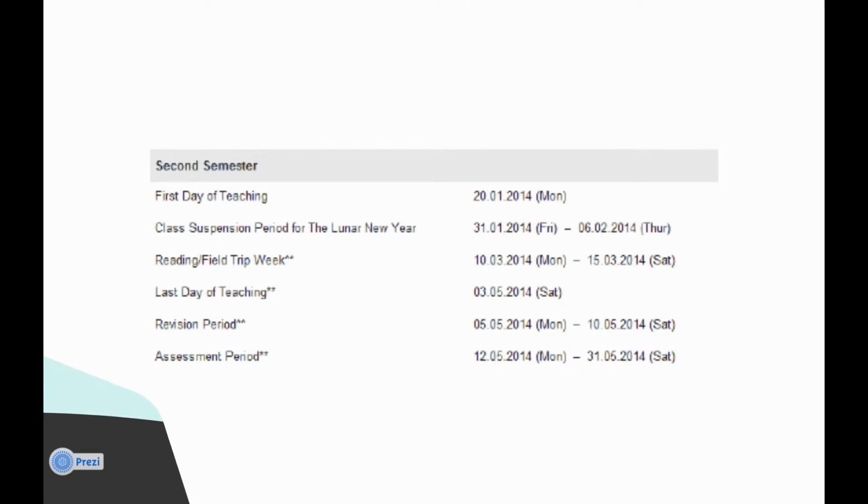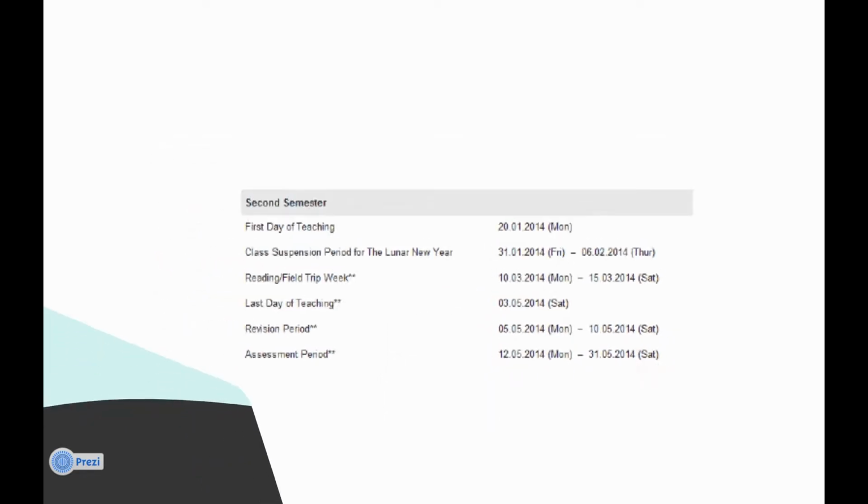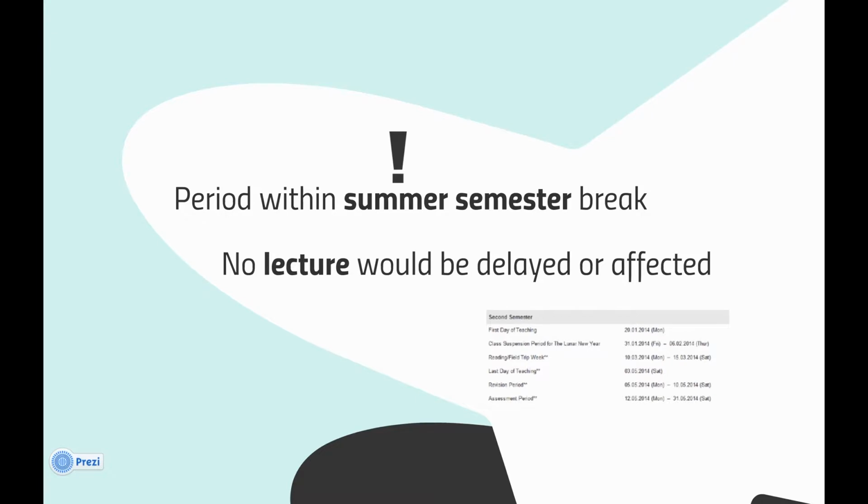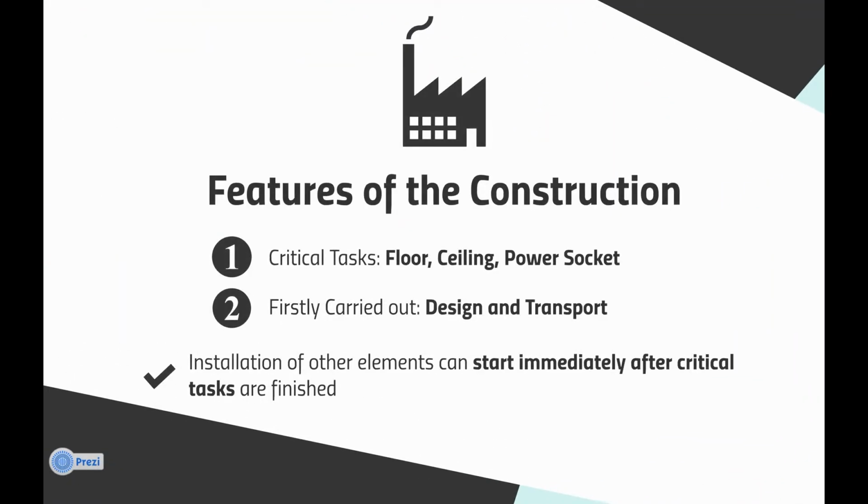We can see in this calendar that the end of the second semester 2014 is the last day of May, and starting on the 2nd of June would not cause any delay in the lectures. And there are 2 weeks of buffer for the construction. This is good because we don't need to cause any delay in the next semester.